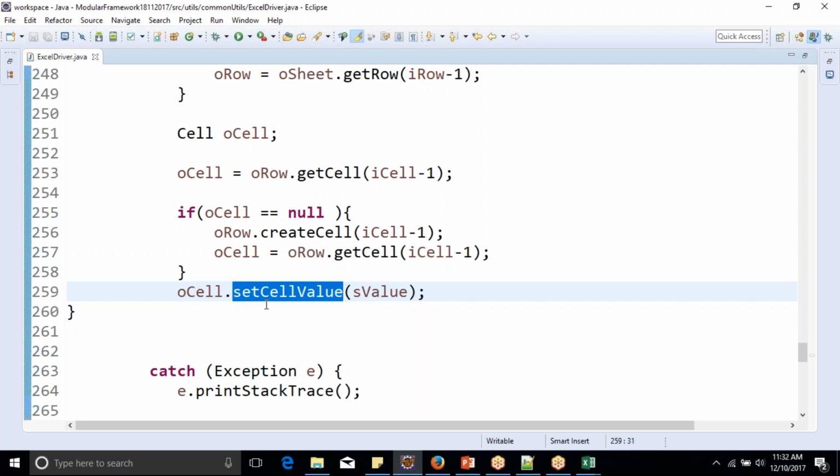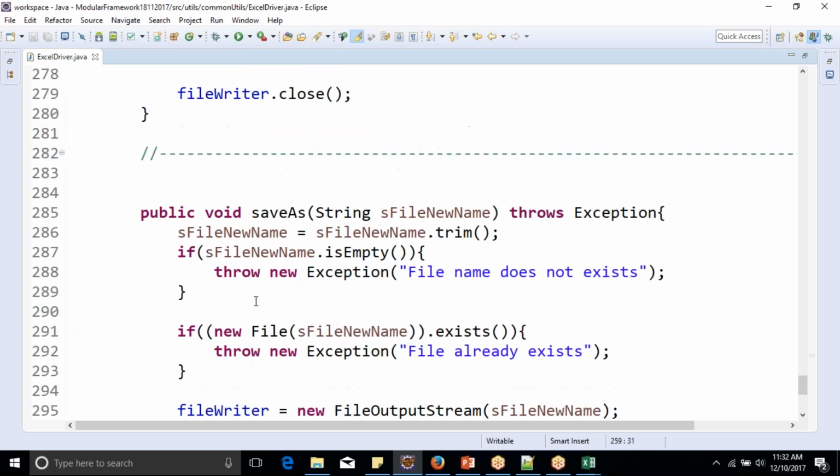So till now, what we have done is, we have written methods to create a workbook, then open the workbook, then get the row numbers, get the cell numbers, read from a cell, and write into a cell. What else do you need? You need to save your file, save as your file, and then close your file. So three methods are remaining: saving the file, saving with a new name, and closing the file.